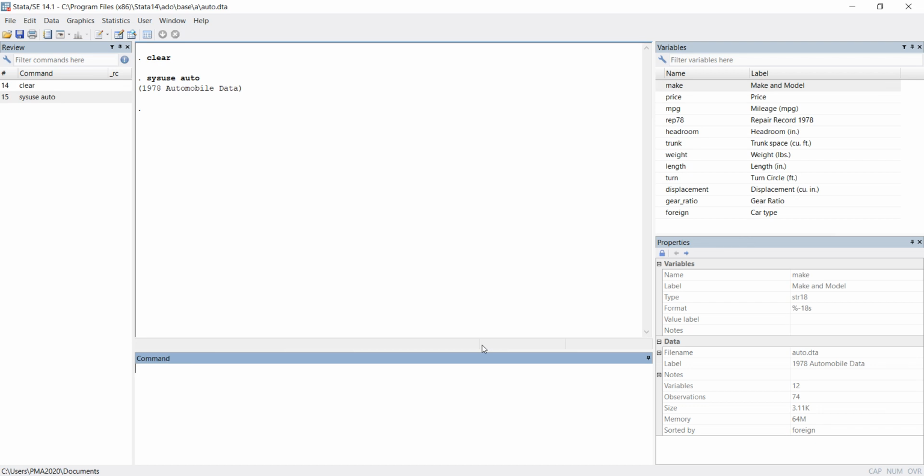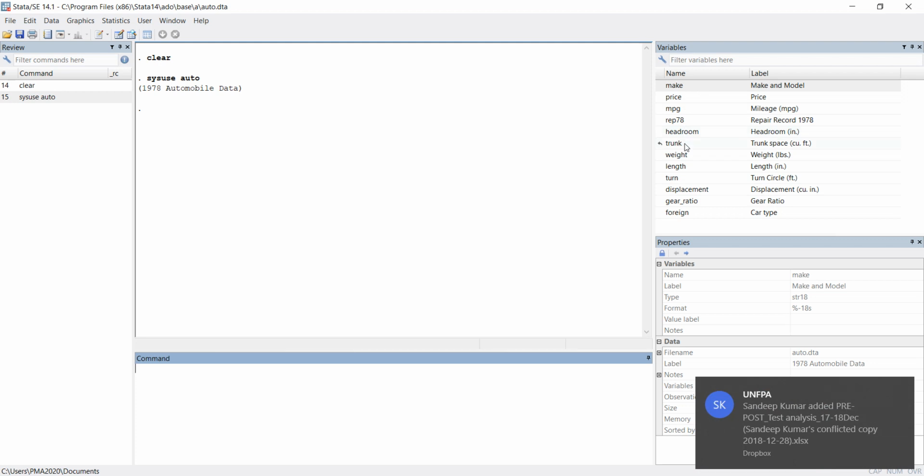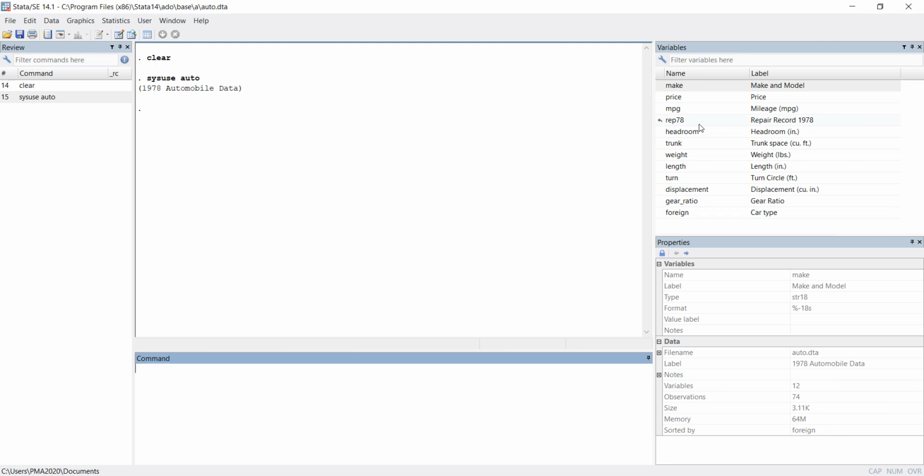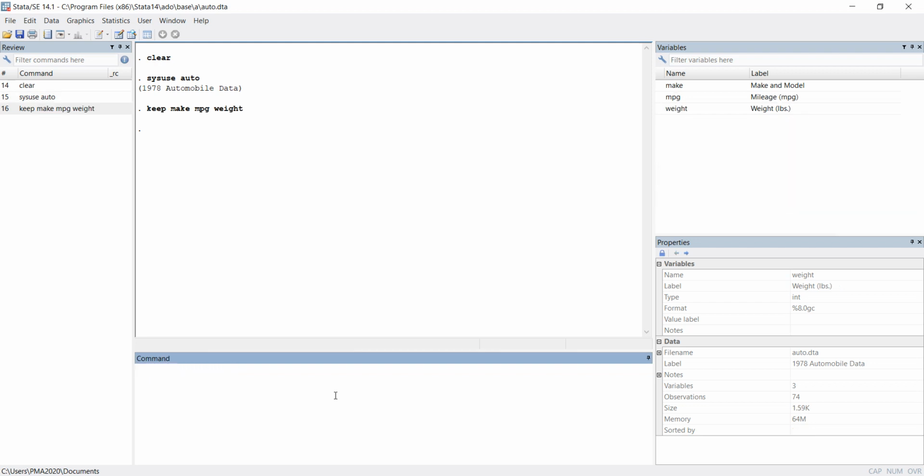Sorting the data. I want to sort my data set. I want to sort a variable. How can I do that? Right now we have 13 variables in the data set. I want to keep just a few variables so we can understand our command easily. So I am keeping three variables: make, mpg, and one more, suppose weight. I am doing this so we can understand the command easily.